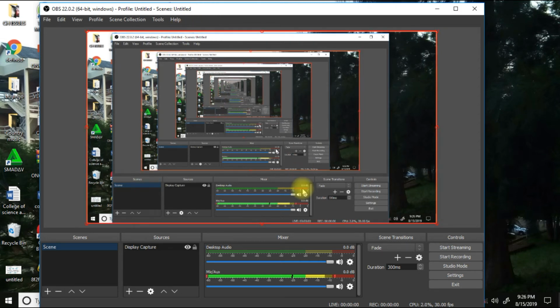Okay, so now let me show a sample of how you can start recording. How cool is that? Check this. CPU usage is now around 2.6, not even 3, which is really cool. The frames are 30.00 frames per second, which is really cool. When you start recording, this is going to count.